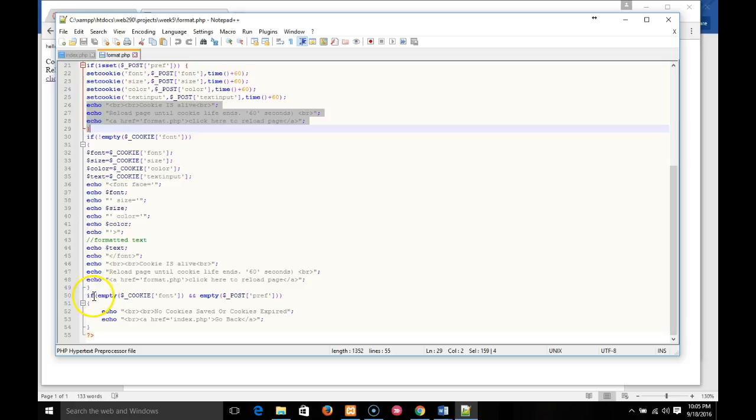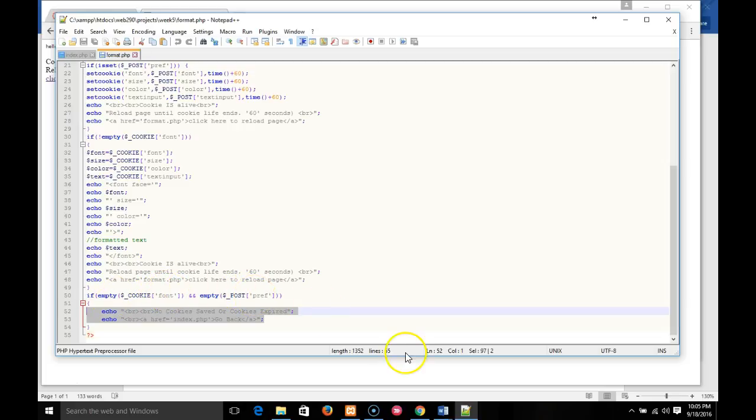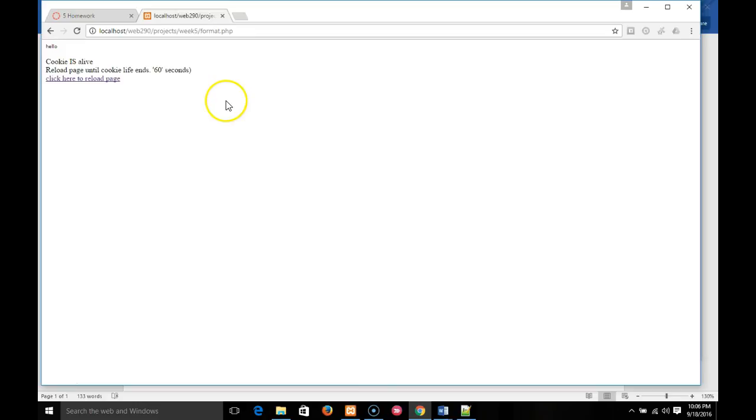Last if statement on line 50, if the cookie is empty and the post is empty for pref, okay, well that would mean actually the very first time coming in, then it's going to say no cookies saved or expired. The way this is going to be fired is two ways. If it's empty cookie and empty post pref, the way it's going to fire on that one is if they come here to the format page after the cookie's expired. I'll keep doing it here, keep hitting the reload till it does.